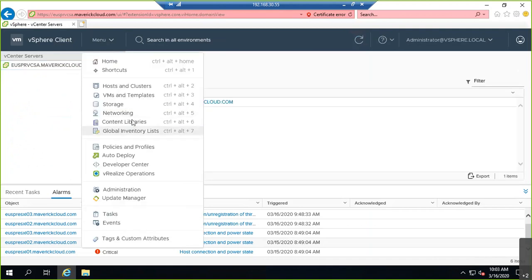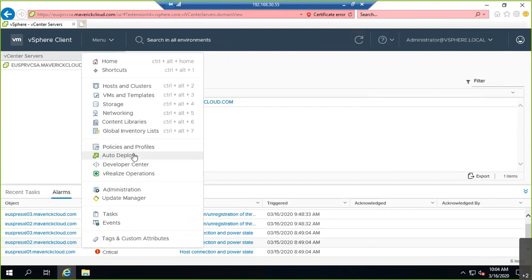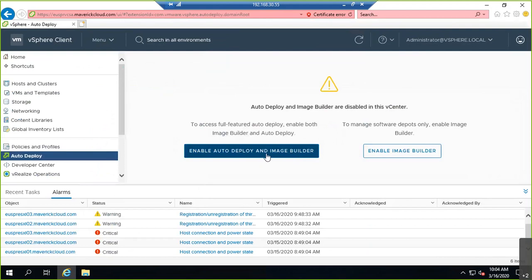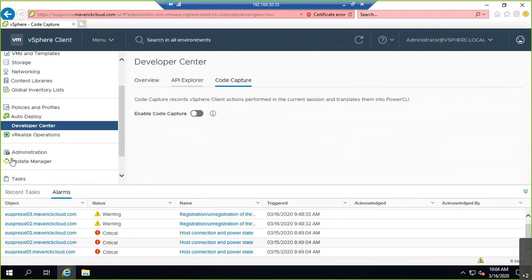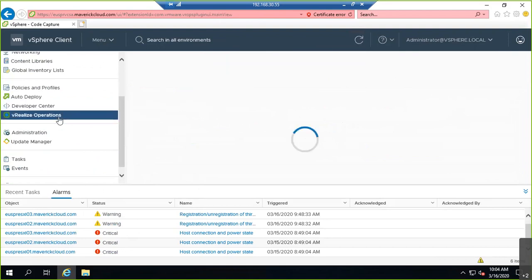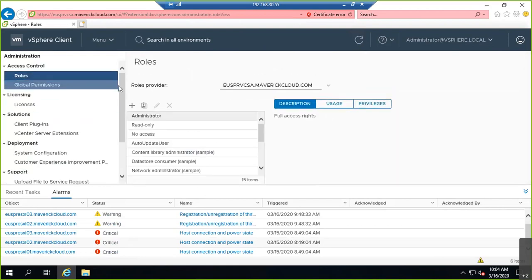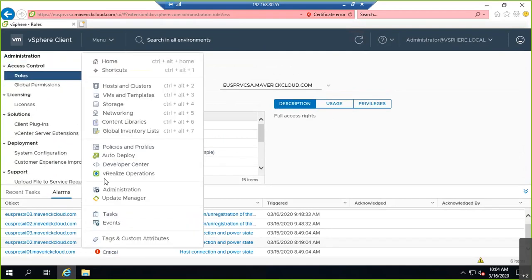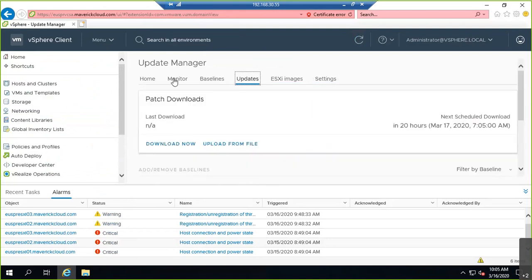Okay, and what else? Policies and profiles, auto deploy, image builder, that we'll see later on, and developer center. If you have code, you can simply deploy it here. vRealize Operations for reporting and dashboards. You need to install the vRealize Operations Manager server. That is one more VM. You need to install it and configure it here. Okay, and administration, user management, and the rest of the stuff, you can do here. What else? Update Manager. Update Manager is responsible to upgrade and patch your ESXi hosts, that we'll see at the end.